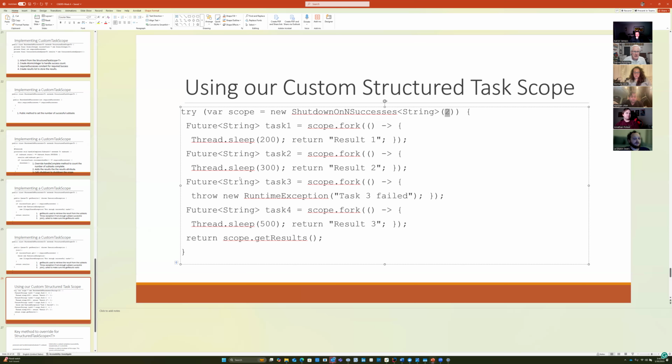So how many subtasks did I fire off here? They're really dumb subtasks. They sleep for a little bit and then return. How many subtasks do I have? Anyone? It sounds like 4. Yeah, there's 4. There's 4 forks. And it also counts the 4. So task 1, task 2, task 3. Yeah, I made it easy. But it's the scope fork that is telling me that this is a subtask.